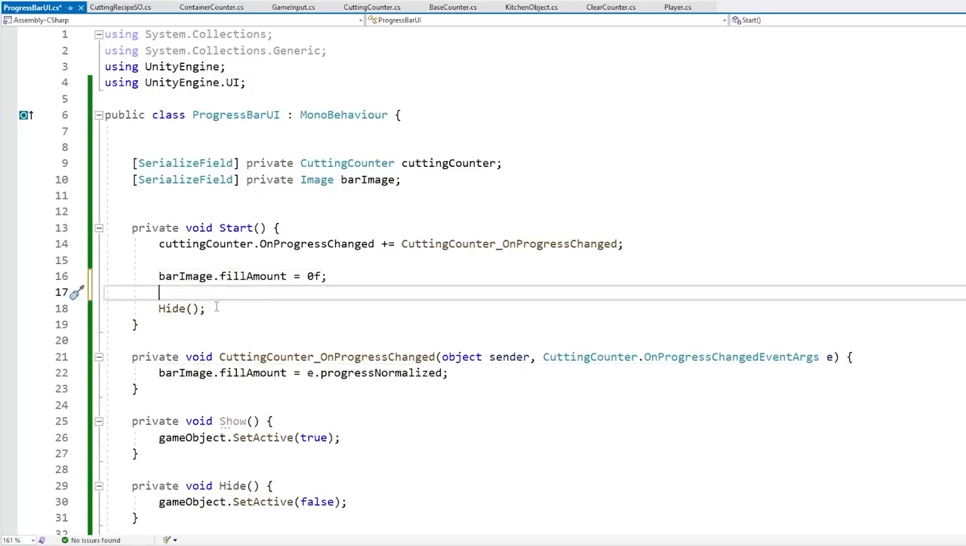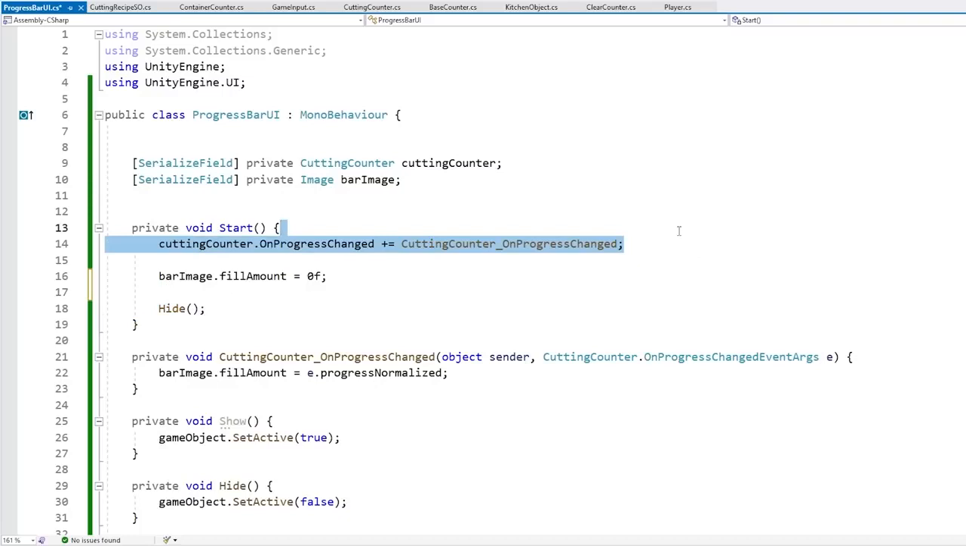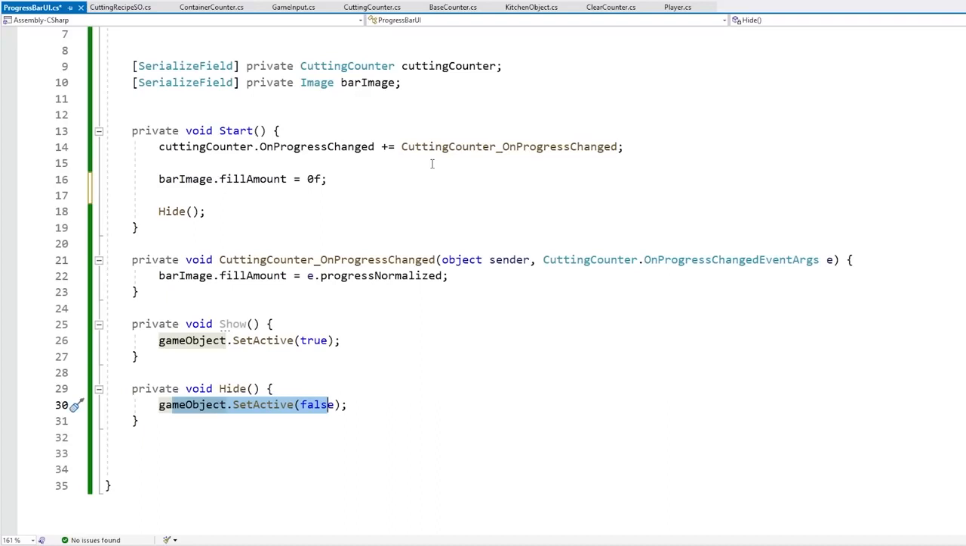Also here, it's very important, make sure you hide it after you listen to the event. If, for example, you called Hide on Awake, that would disable the game object and the Start would never run, so it would never listen to the event. So if you ever set the game object as inactive, make sure you do it only after you're listening to whatever events you want.